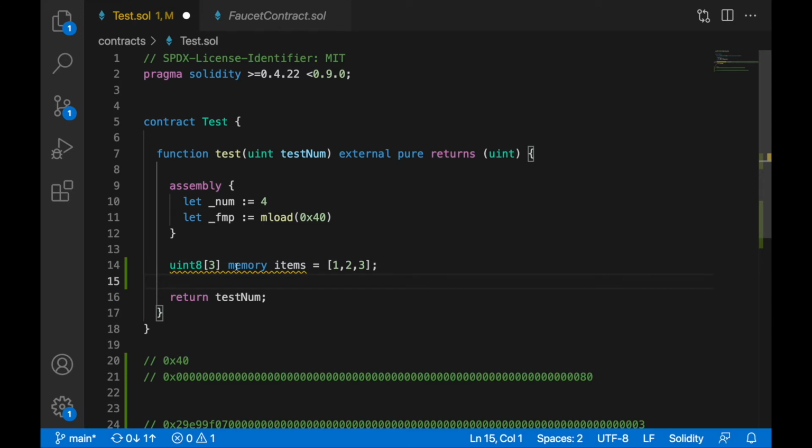Perfect. And let's store the numbers 1, 2, and 3, and don't forget the semicolon. You will have a warning here because you're not using the memory. These items are unused, you're not using them anywhere in your code, you are just providing values to this variable. But no worry about that. We can save it, copy this line of code, and go back to Remix.